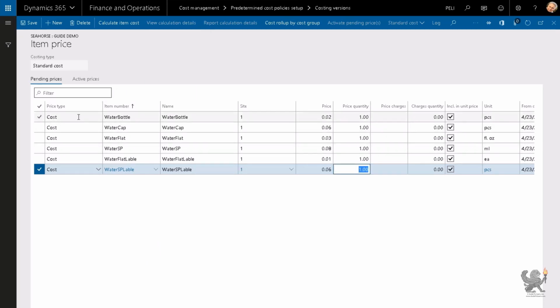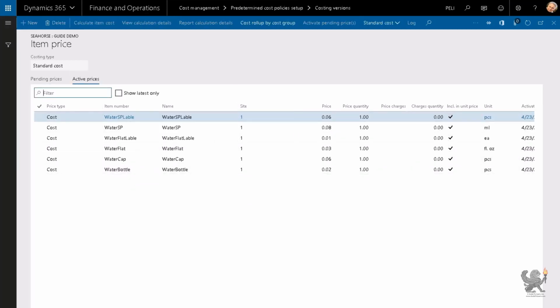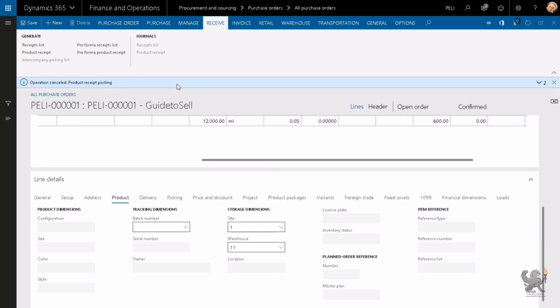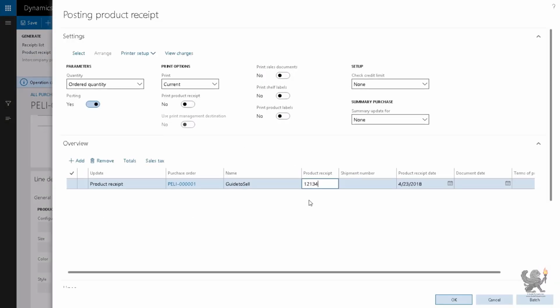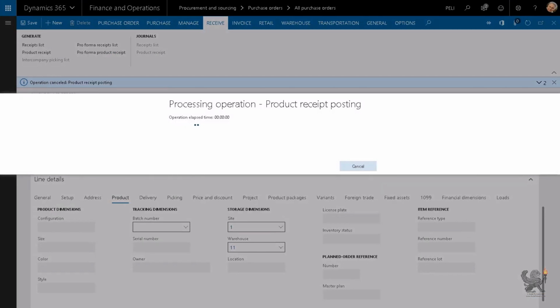So all you need to do literally is select all these, making sure that by selecting them all and saving them all, you can activate the pending prices. Now they become inactive prices. So you have the capability now to receive the goods. Let's try that again. If I go to the product receipt, now it knows exactly how much it's going to cost you, and it's not going to give you an error message.